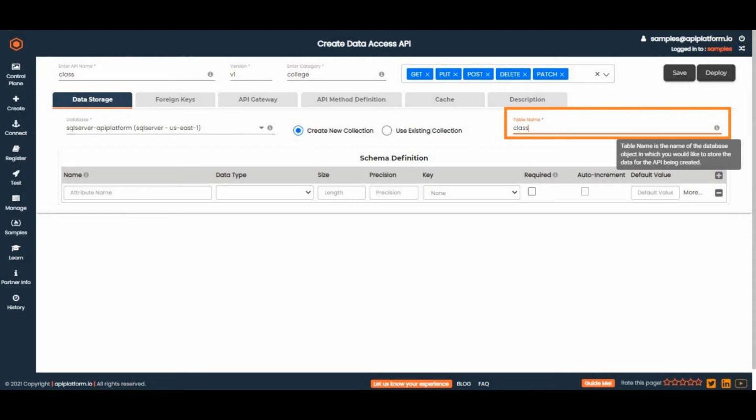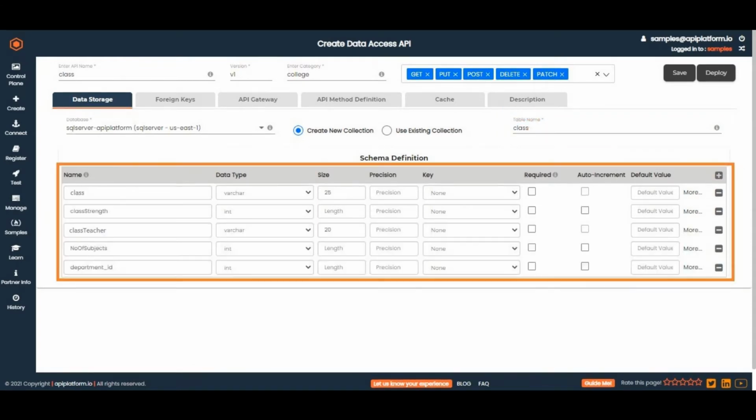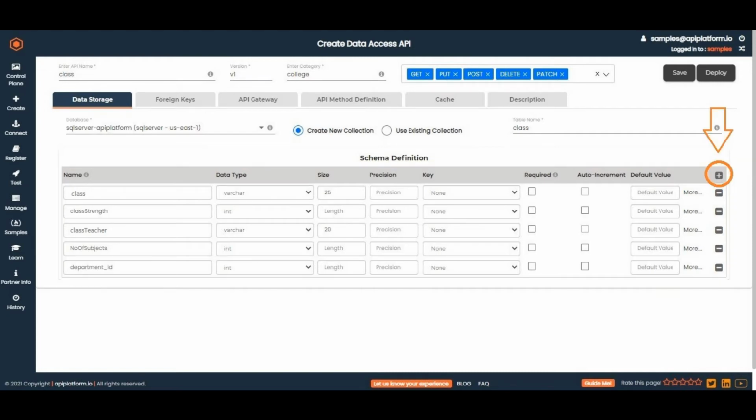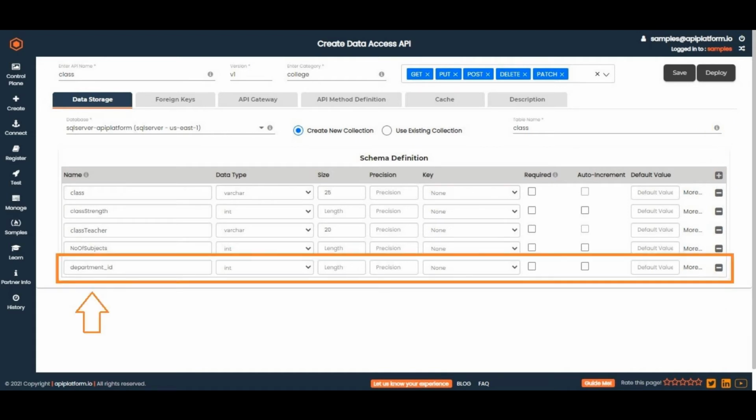Enter a table name. Let's create attributes for this table. Attributes are assigned with attribute name, data type, size, and other corresponding fields. Here we have added 5 attributes. We can add n number of attributes by clicking on plus icon and delete attribute using the minus icon. Let's create a foreign key attribute.